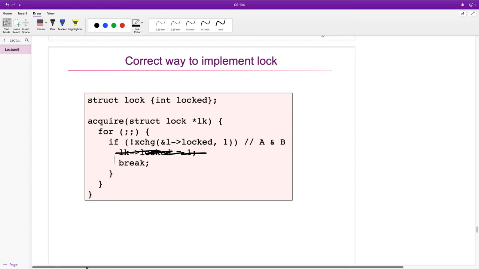Aren't you going to be doing what? Because when we're looking at exchange, it says that it writes the value one into lock, but then writes lock into the address that you passed in. So it's going to try to write what was in lock before. But it's not a pointer. This is an address. Yeah.